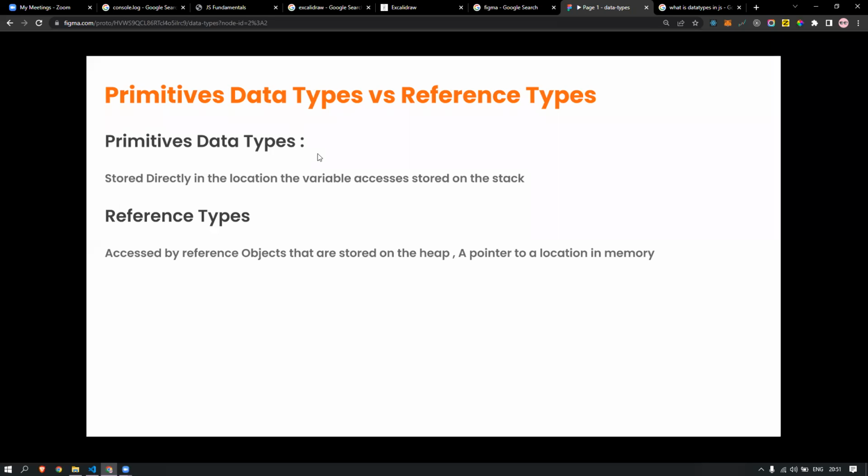Okay. So what the primitive data types do is store directly in the location. The location means the memory of the computer. Okay. Stored directly in the location, the variable is stored on the stack. So it's going to be stored in the memory on your machine, so we can access it using the variable name that you gave. So it's stored on the stack. Okay. So it's going to be available.